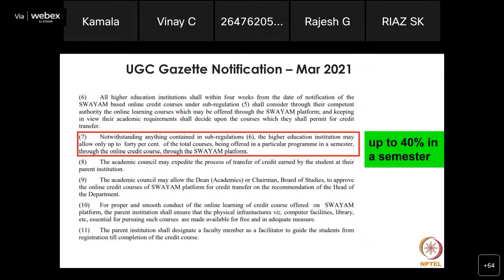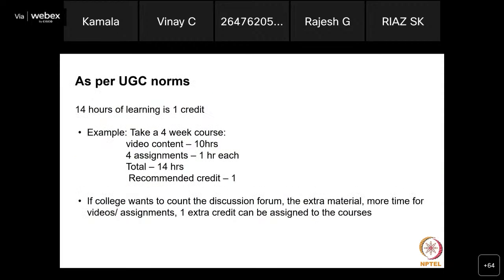So as per UGC norms, 14 hours of learning is equivalent to 1 credit. So how do we figure that? How does it apply to NPTEL? Let's take a 4-week course. As you know, in NPTEL we have 4-week, 8-week and 12-week courses. So the video content comes to approximately 10 hours.